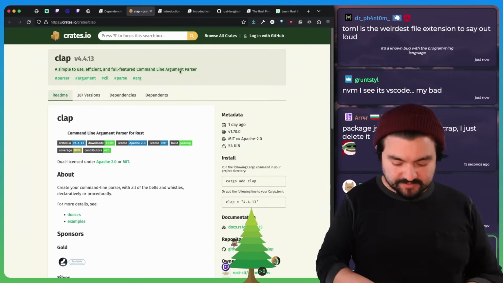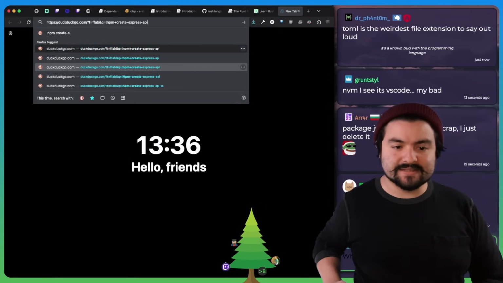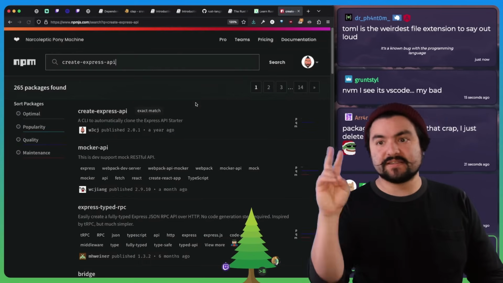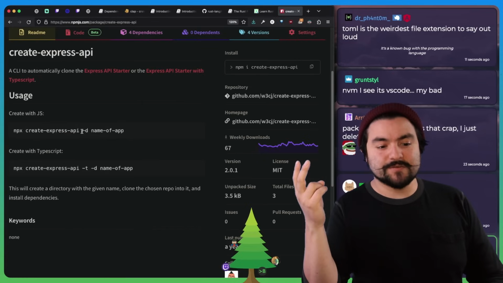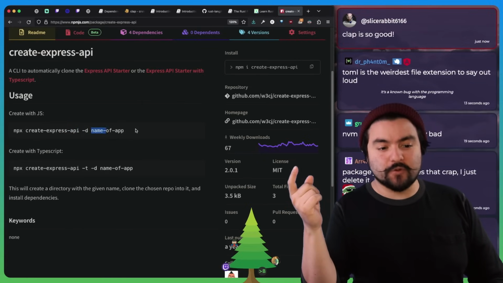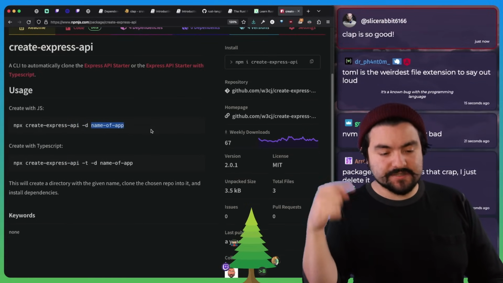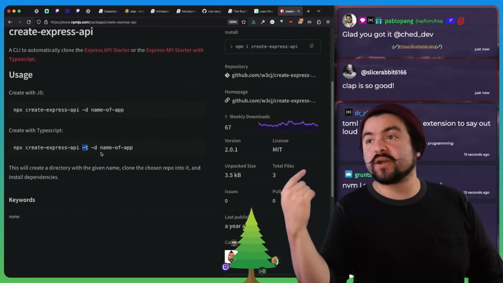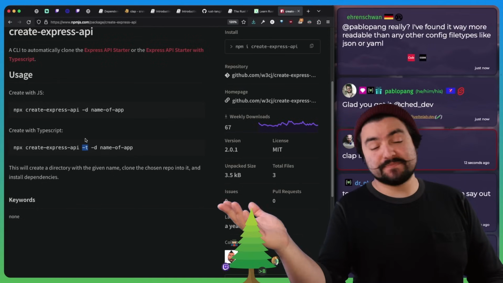Yeah, so to show an example of what we're going to be recreating, it's a really simple command that basically just has 2 command line flags. You do -d to specify what folder you want to clone this repo into, and then you do -t if you want it to use the TypeScript template. That's it. This is what we're building.